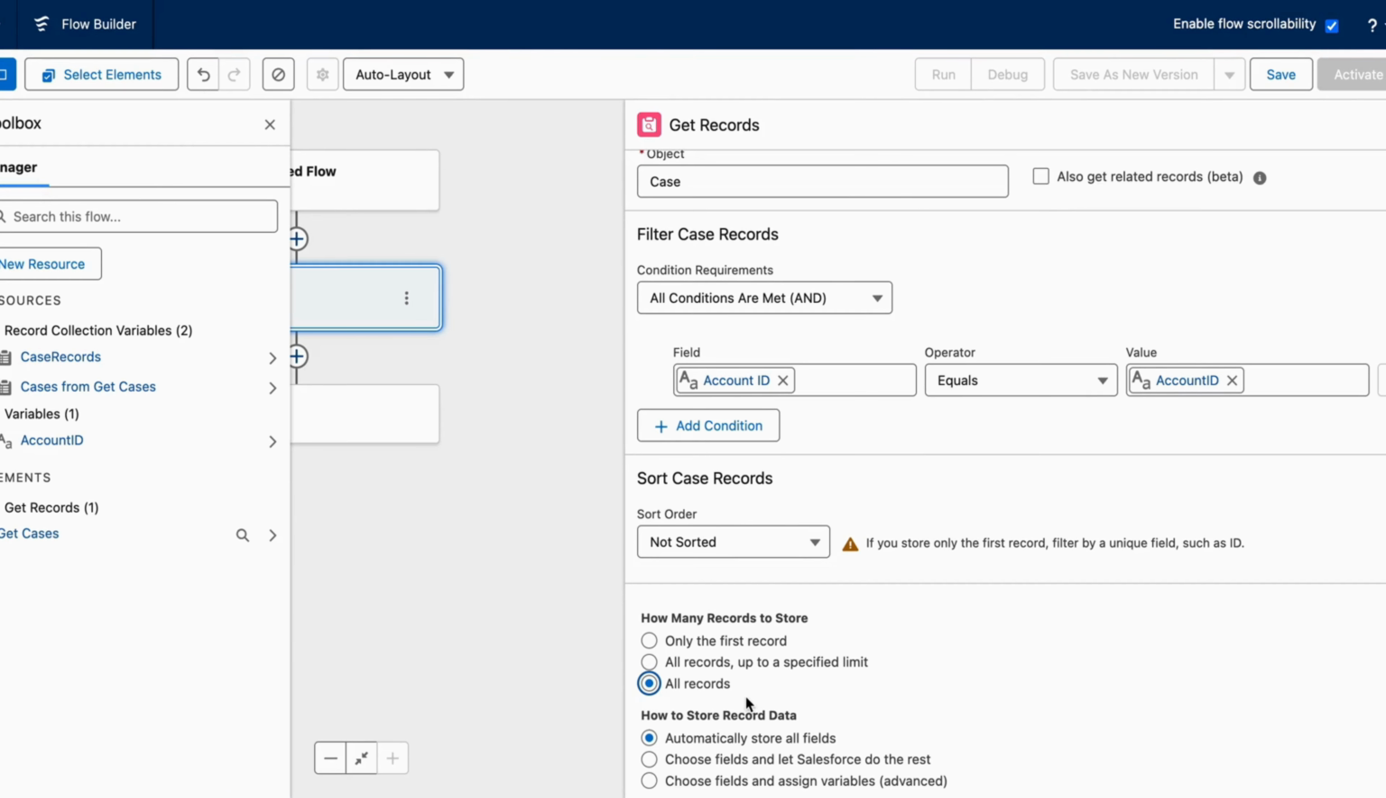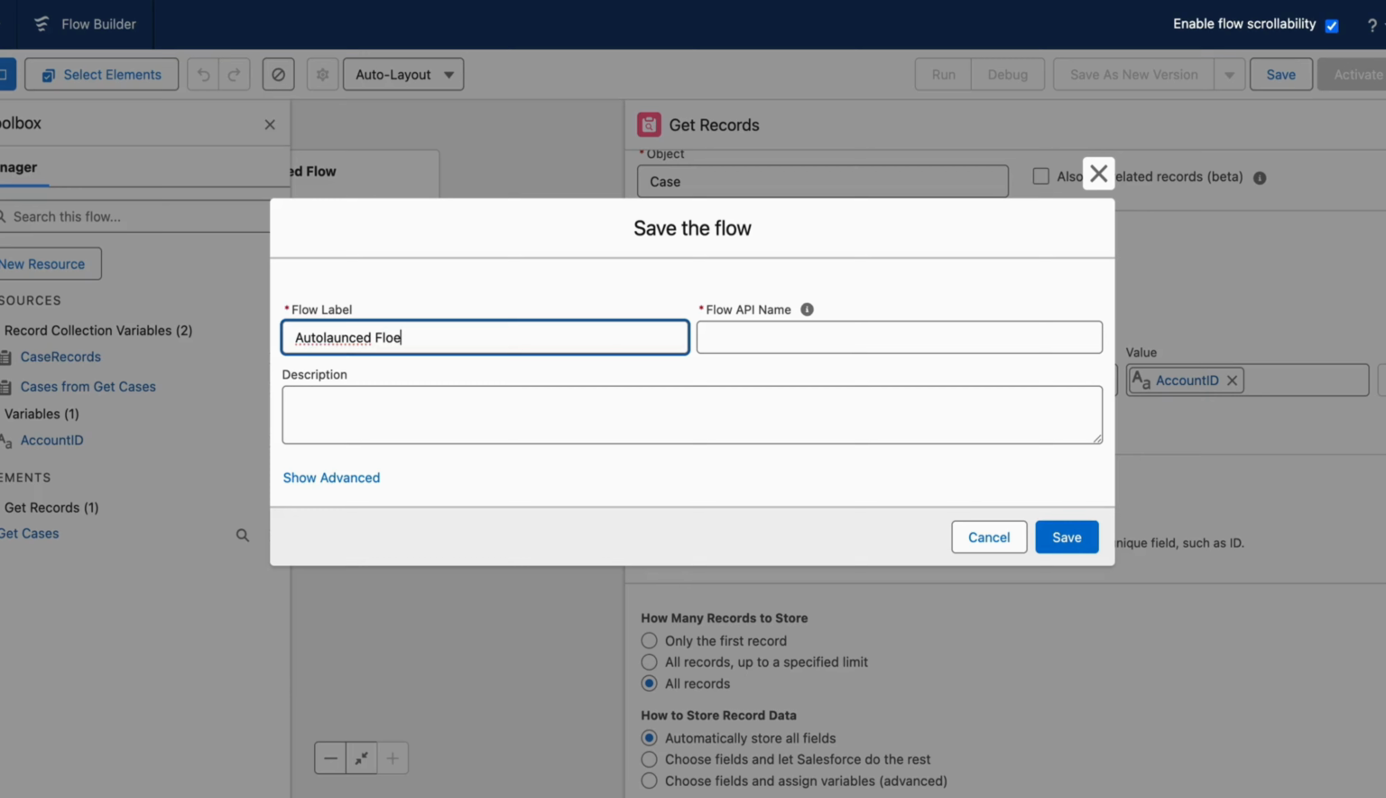Save the flow and give it a label. So let's call this auto-launched flow to get related cases to an account, and save.